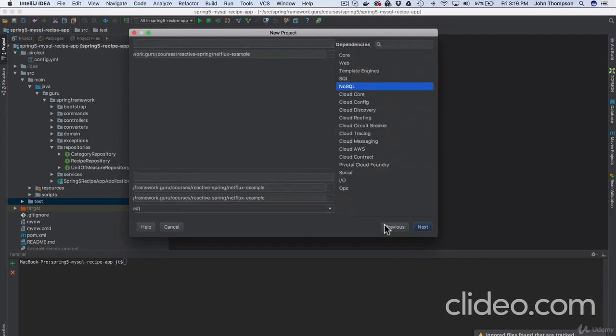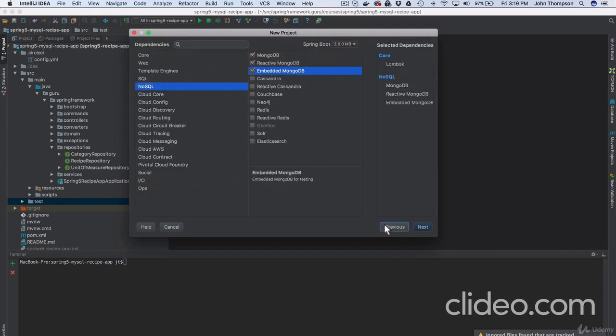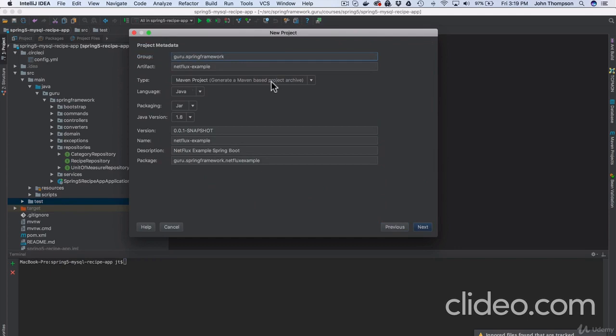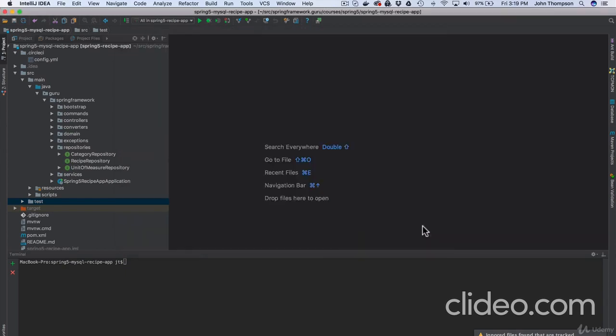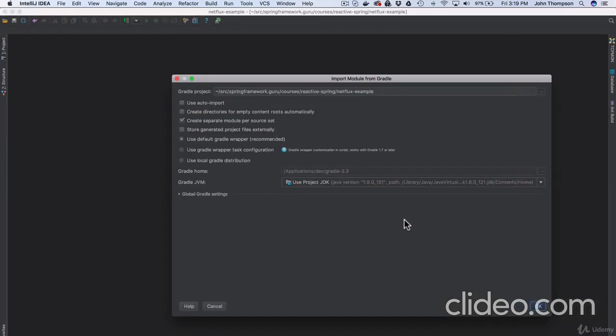And actually, just double checking, let's do this as a Gradle project. And Java 1.8, just double checking the settings here. Yeah, just going to change it up and do it as a Gradle project. So now we are doing this.